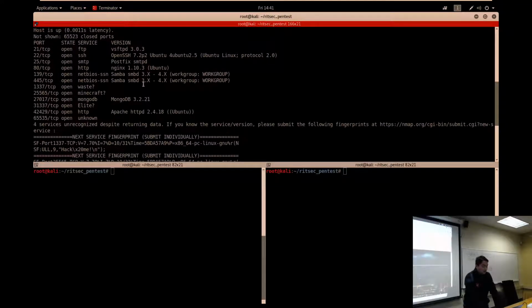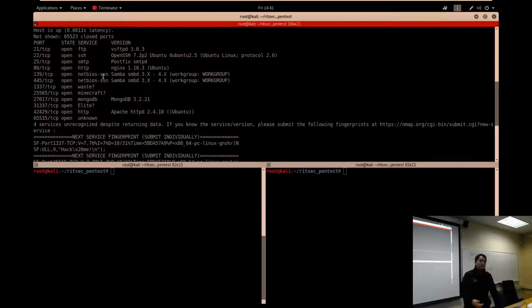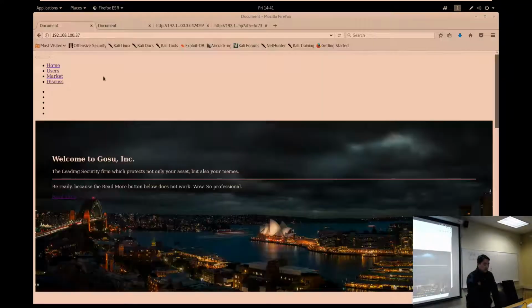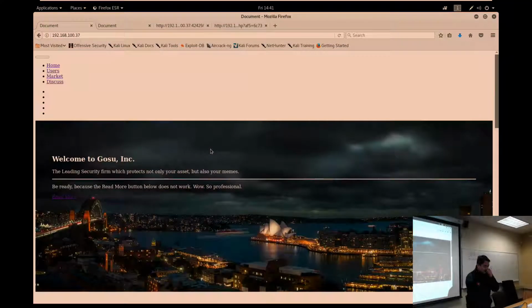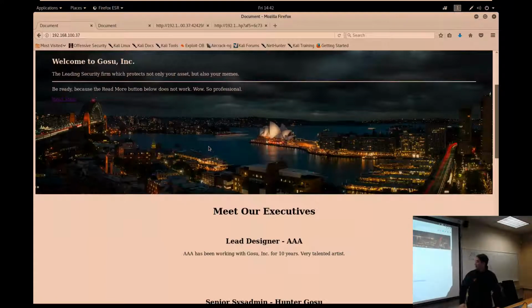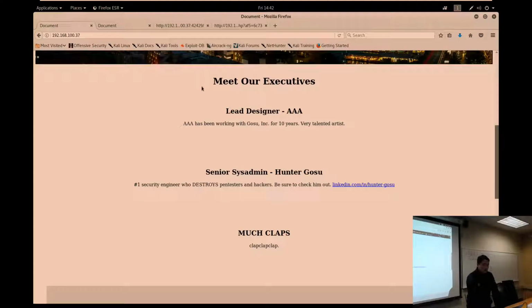All right, moving on, let's start with the web servers. You can start from other services, but most of the time web servers have a lot of information inside them. You can do some information gathering around it, just take a look around the target. If you take a look, the CSS is not really working here, just a bunch of random information, but we also have this Meet Our Executive section that has a LinkedIn profile of a senior system admin.